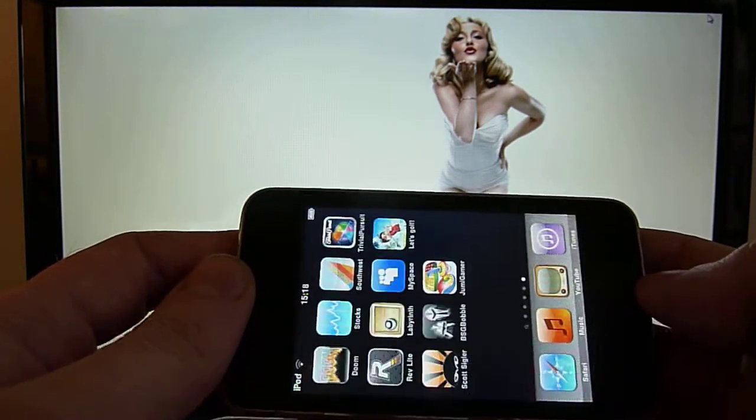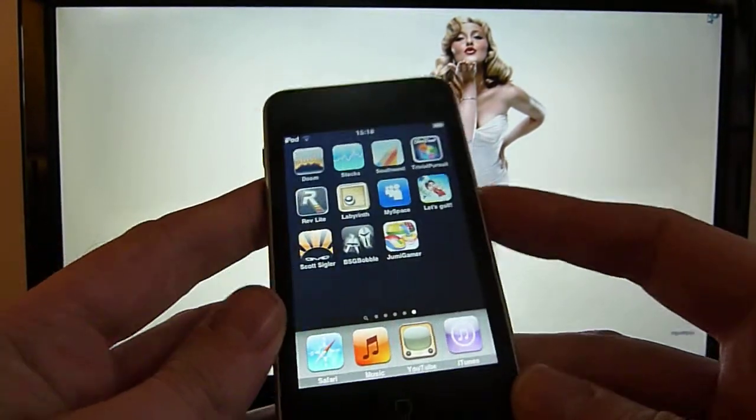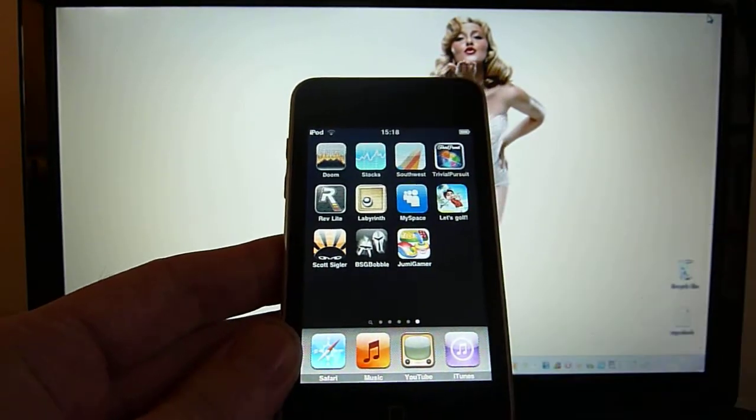Again, this is Jumi Gamer for the iPod Touch. Give it a try.